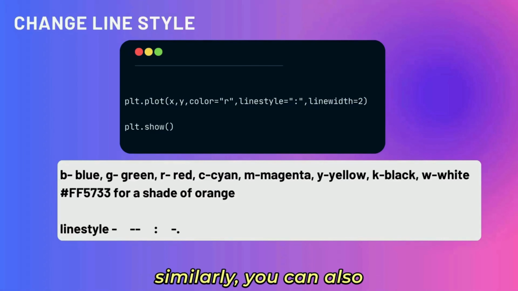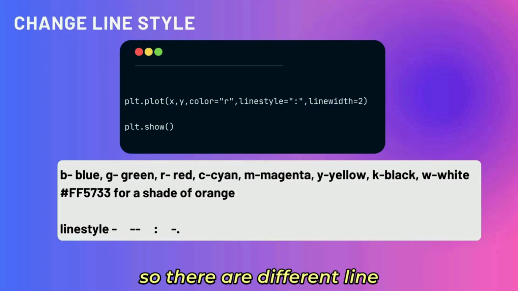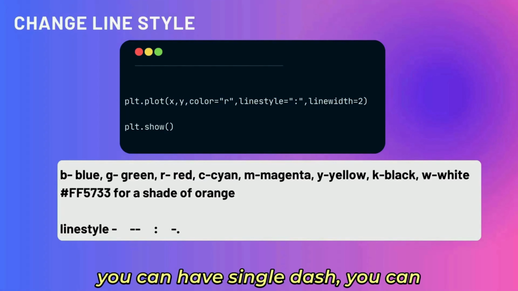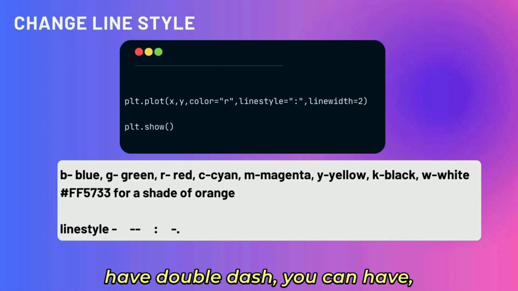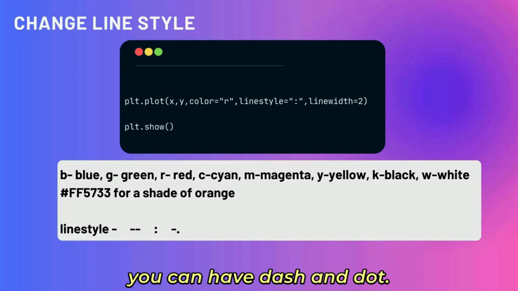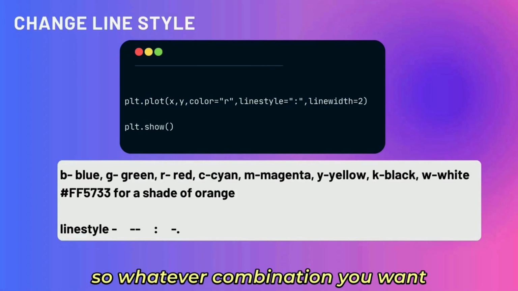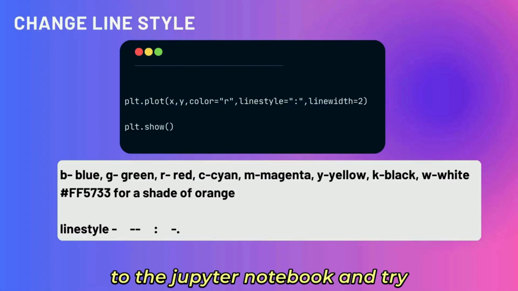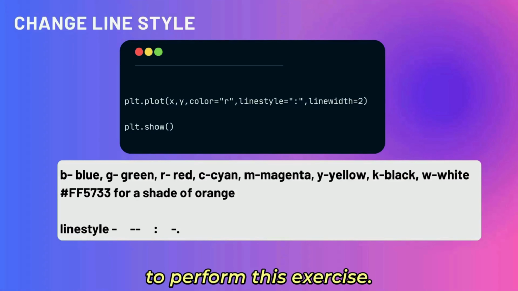Similarly, you can also change the line style. So there are different line styles that are available. You can have single dash, you can have double dash, you can have colon, and also you can have dash and dot. So whatever combination you want to have, you can have for the line style as well. Now again, I will go back to the Jupyter notebook and try to perform this exercise.